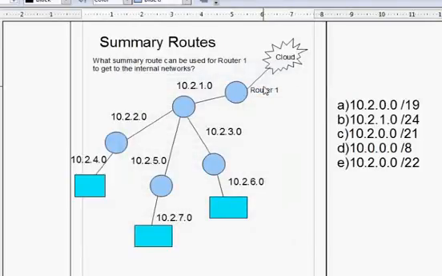Okay, I had a question regarding summary routes and finding summary routes. The question was, what if the networks don't increment by one? In this situation, you have the 10.2.1 network, the 10.2.2, dot 3, 4, 5, 6, 7. They go up by one incrementally. Let's change this around and do it differently.